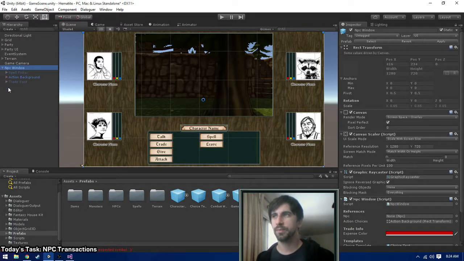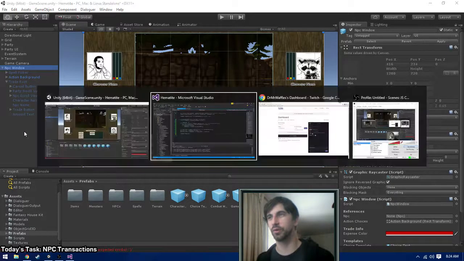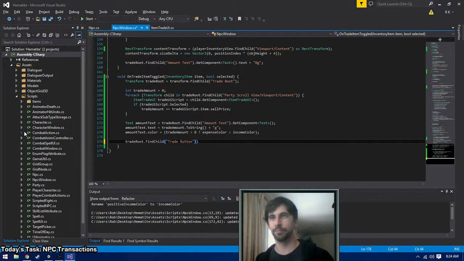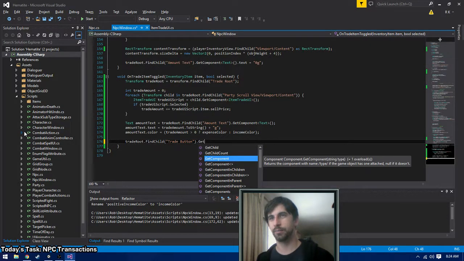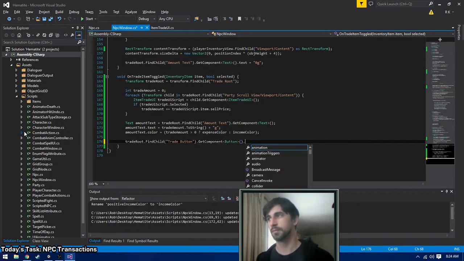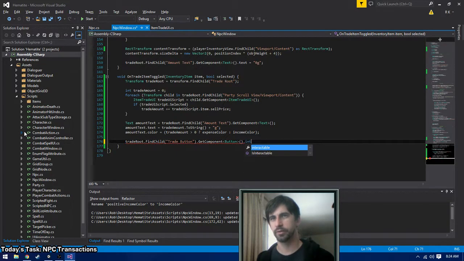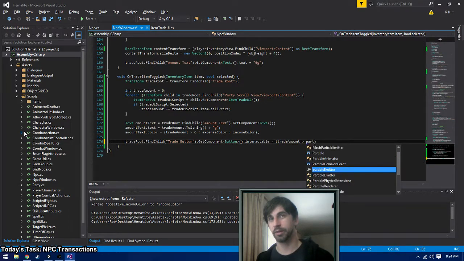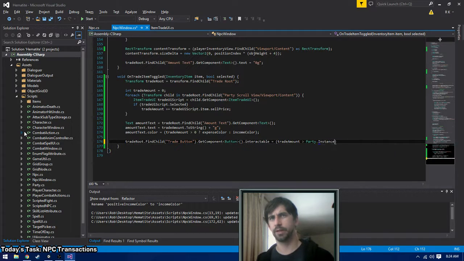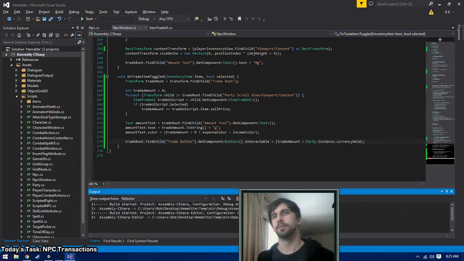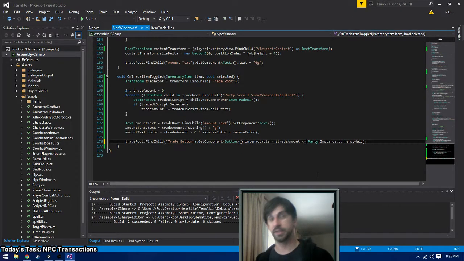Why do I keep removing this from the scene again? It's like the third or fourth time that I keep recreating it. Get component, we know it's a button. And disabled? No, interactable. Interactable is going to be equal to if the trade amount is greater than the party fund, the amount of money the party has. Currency, oh come on, currency held. Oops, sorry, less than or equal to.